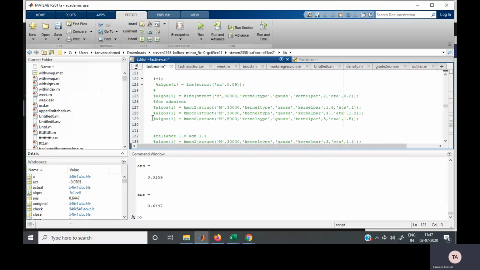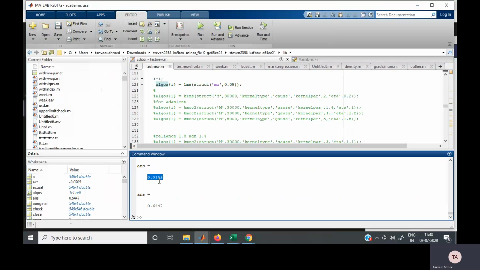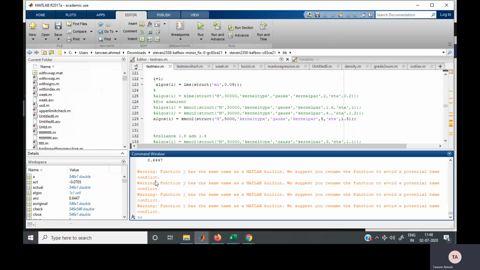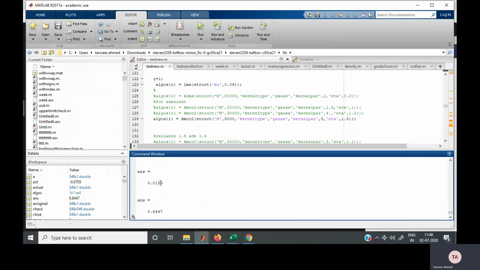Let me just turn it off. Let me go back to my KMCC algorithm. Let me try to fine tune it, and let's see what happens. Okay. Before doing that, let's take this as a baseline. So the best error value for LMS is 0.0159. Let's try KMCC, a non-linear algorithm. So we have to beat this value, 0.0159. Let's see if we can beat that.